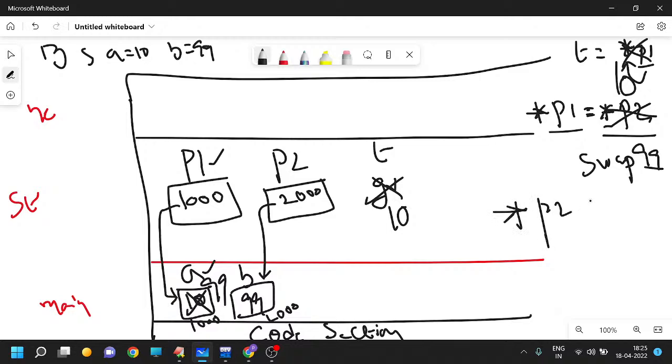Star p2 equals t. What is t? T is 10. Is it on the left hand side or right hand side? Left hand side. What is the meaning on the left hand side? We are updating the value that pointer p2 points to. What does pointer p2 point to? Variable b. Currently it is holding what? 99. 99 is replaced with 10.